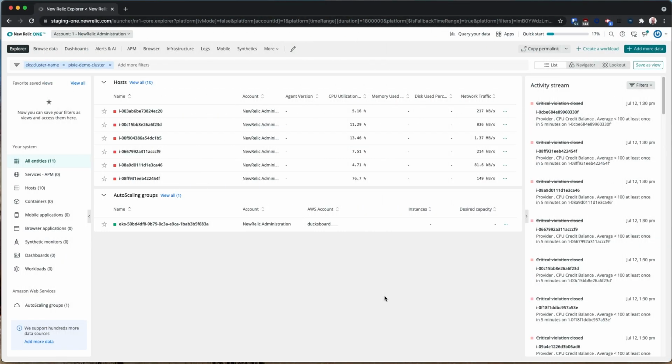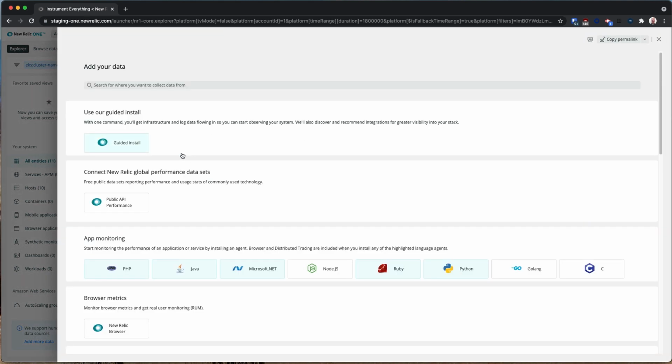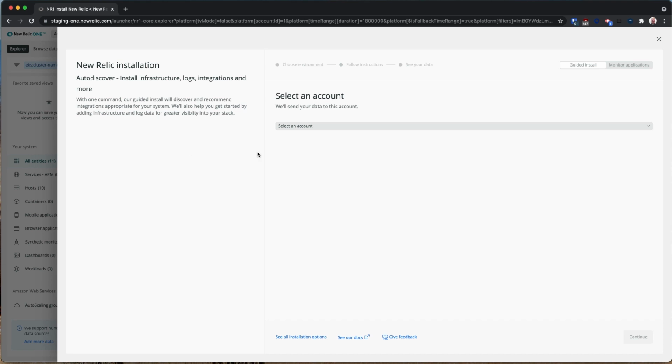Today I'm going to walk you through the integration with Pixie and New Relic One. I'm going to start in the New Relic One interface, and the first thing that you'll notice is a guided install to get up and running really quickly.